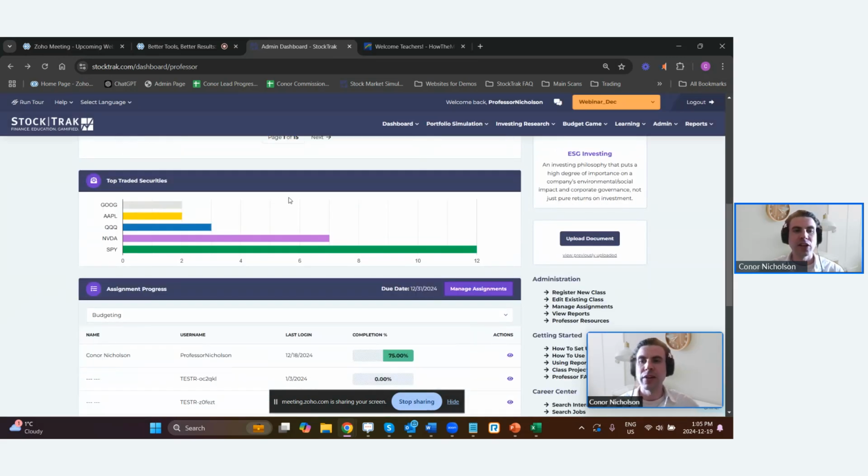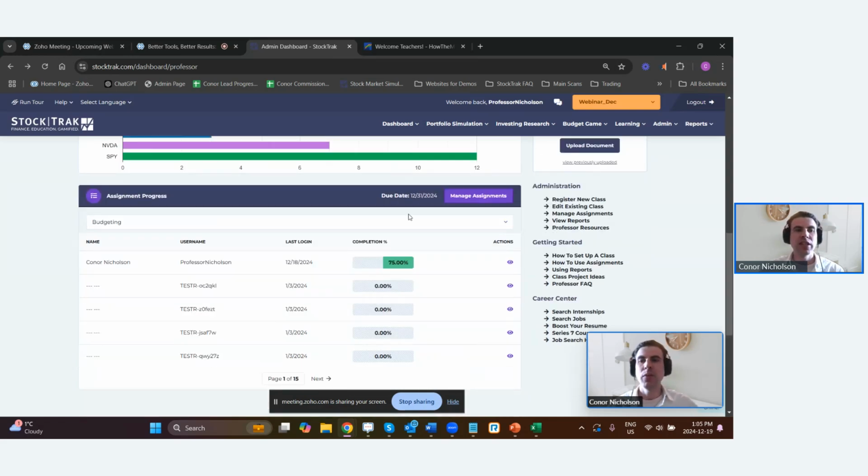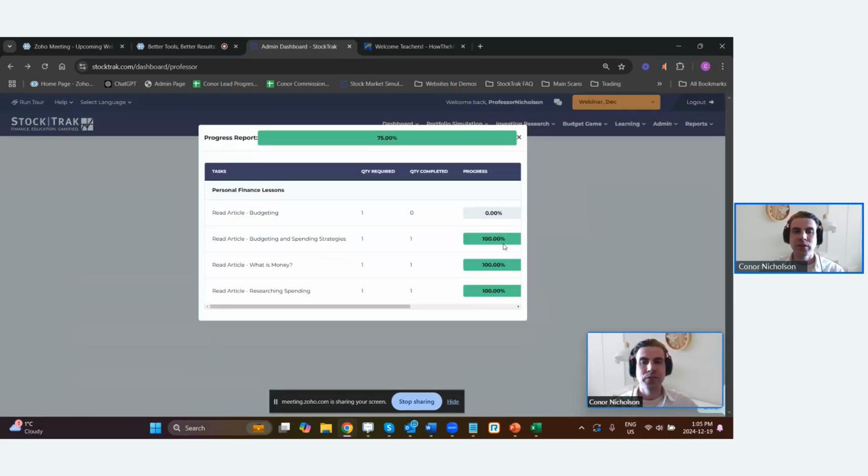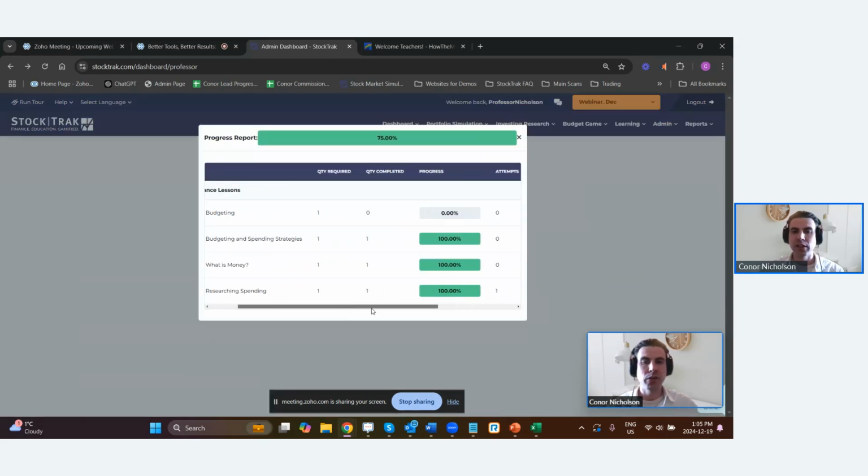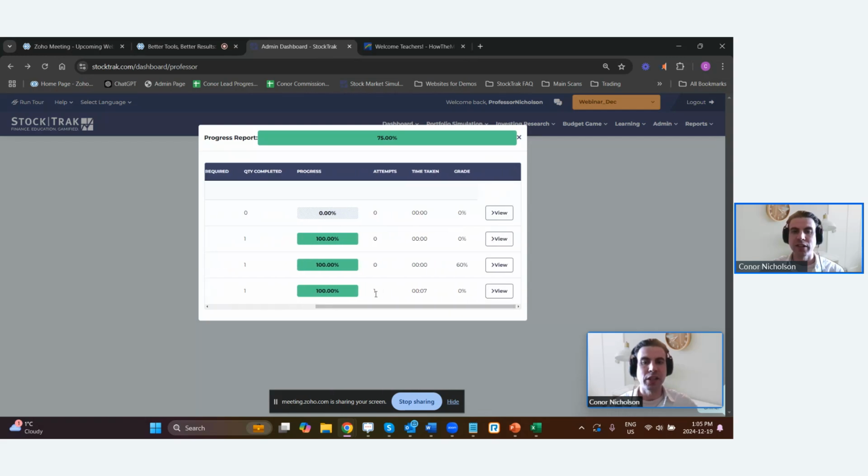Beneath that, we have the top traded securities collectively in everyone's account. So what is everyone investing in? And then we have the assignment progress. So if I click right here, I can view all my students' lesson plans, how many times they've attempted to go through each lesson, their overall progress, their time it's taken them, and their overall grade percentage.